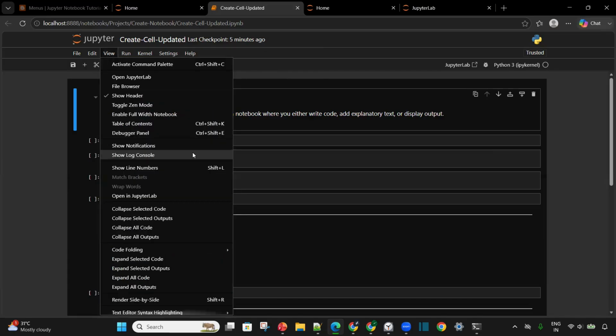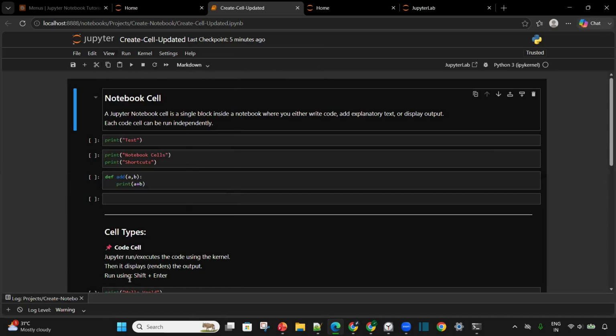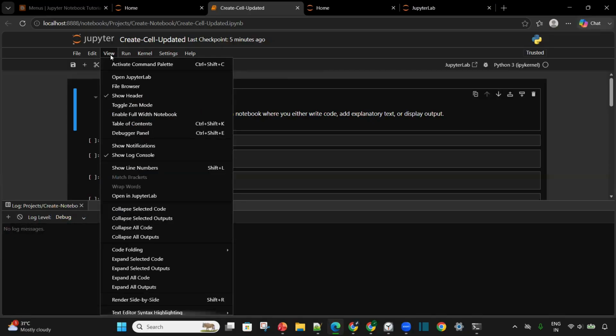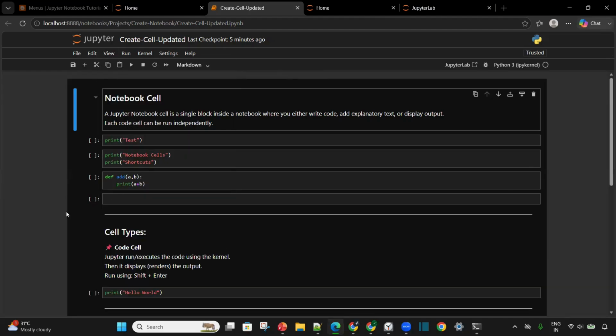Next, we have show log console. Show log console opens the log console to view system and kernel messages. If you click on show log console, we get the log console at the bottom. Let's expand this by pulling it up. We get the log console, which will display the messages. We can change it to error messages, critical, info, debug. This is the log console. Or you can click on this option to clear the log. Again, if I click on view, show log console, it has been hidden.